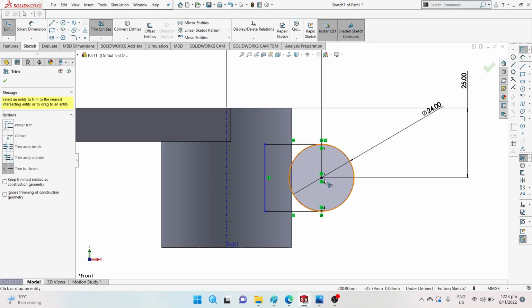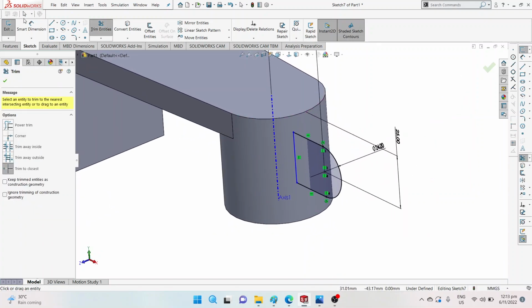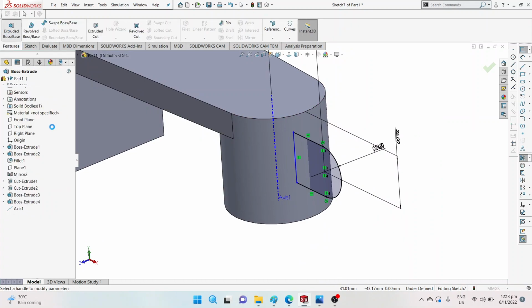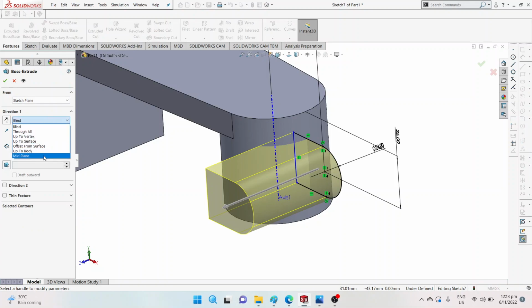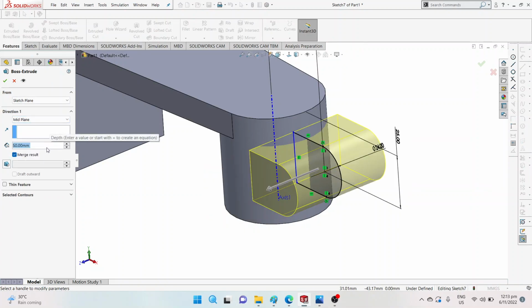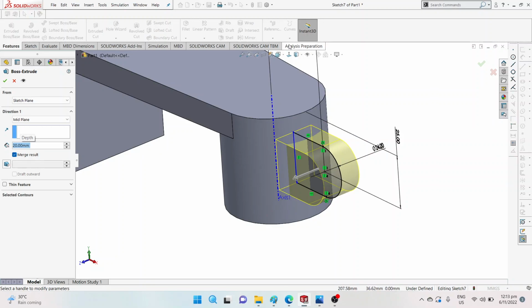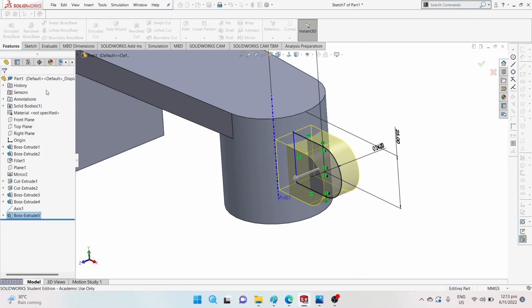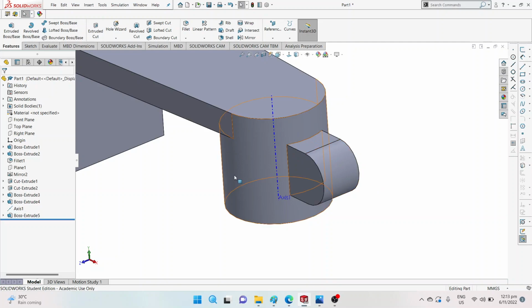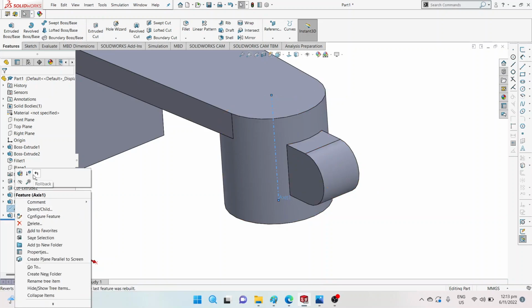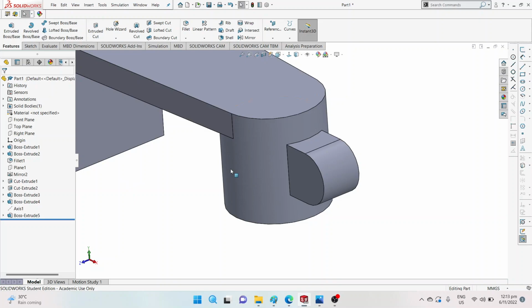Right. Once I have this, I'll trim the inner side of the circle, and next I can comfortably extrude. I will extrude mid plane so that it extrudes at both sides, and the distance at which it extrudes is 20 millimeters. Once that's done, it's fused and everything is okay. I'm going to just hide the axis, right?